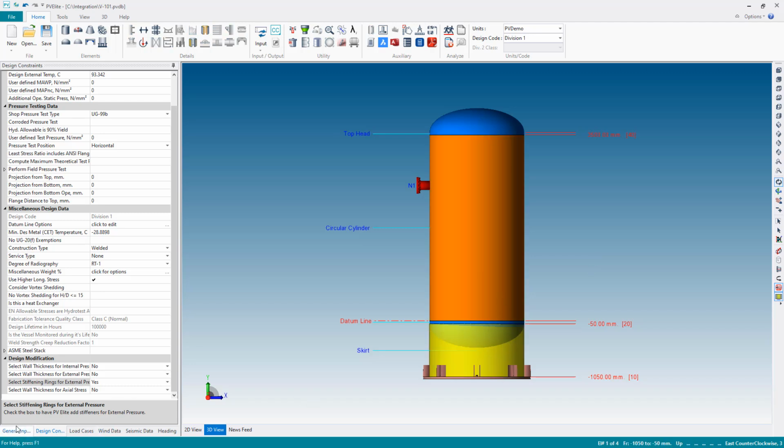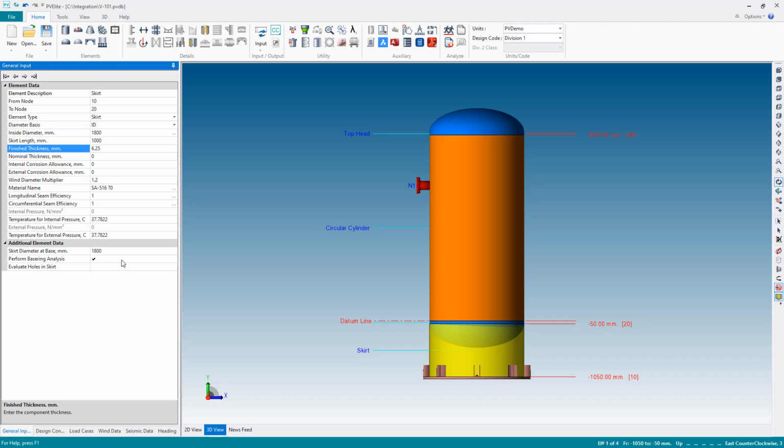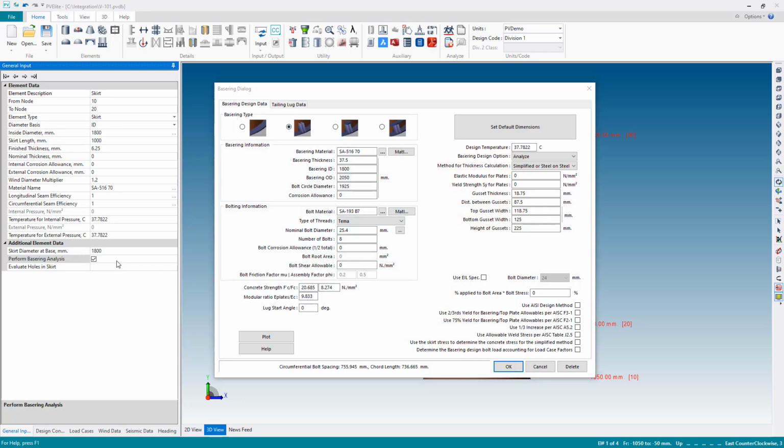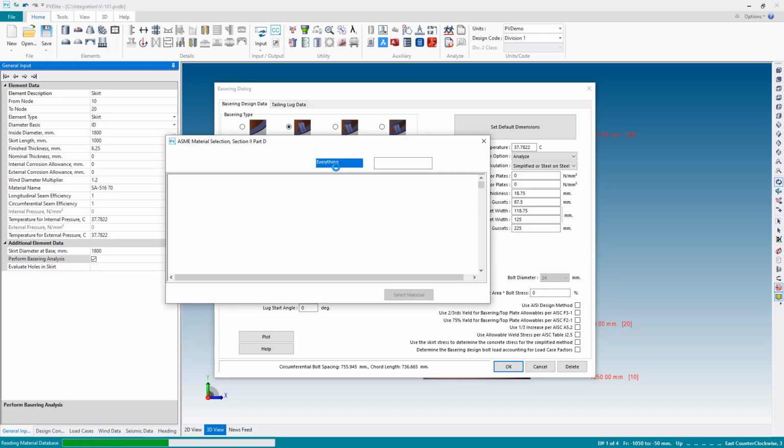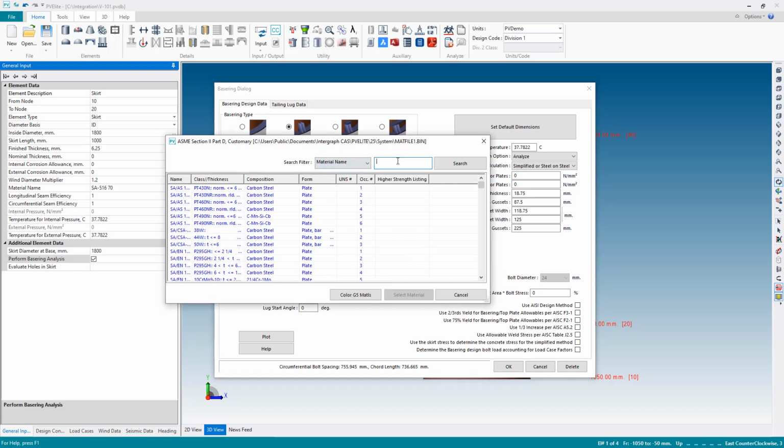A couple more small changes we need to make. We've changed the material on the skirt and the main parts of the vessel. We also need to do this for the base ring. As you can see, we have 0 in the elastic modulus field here. So let's reselect a suitable material. Again, I'm going to pick 516 grade 70.